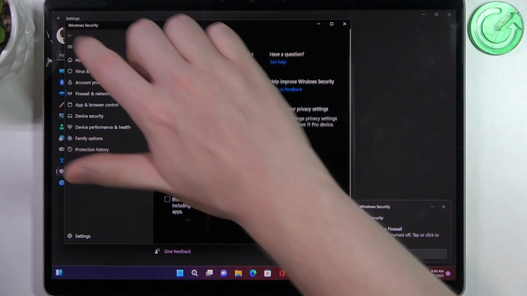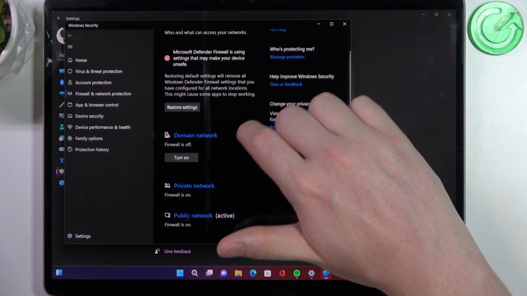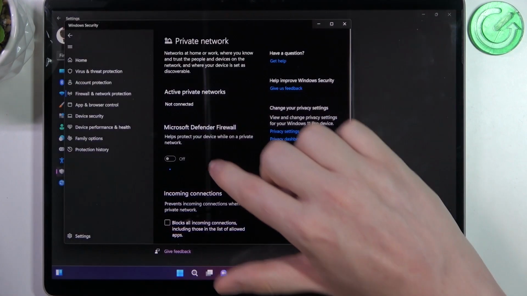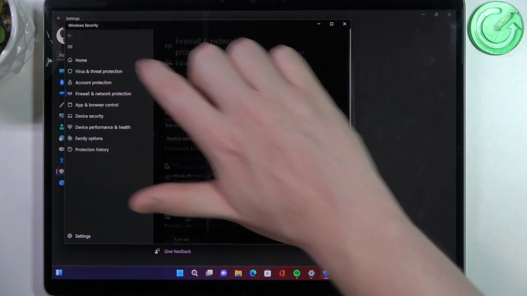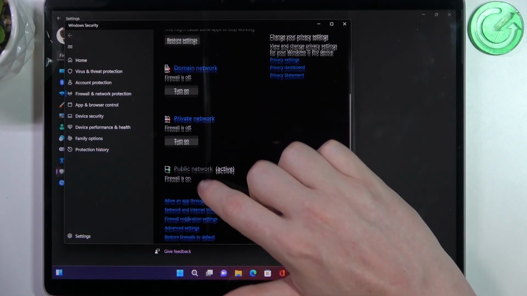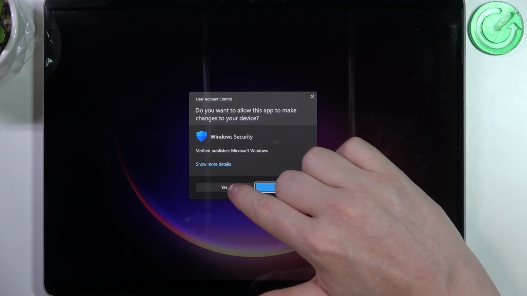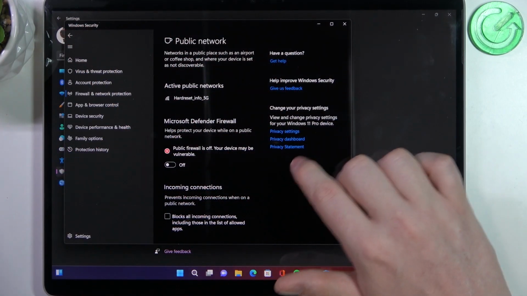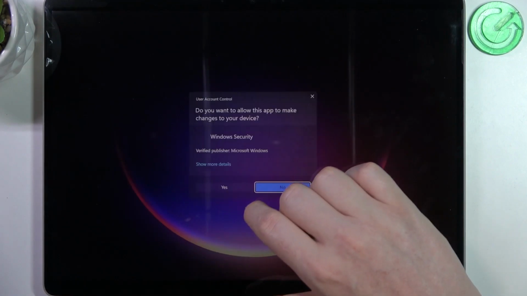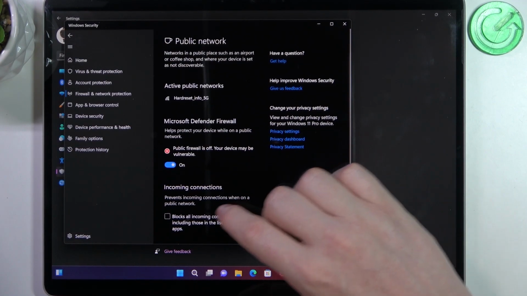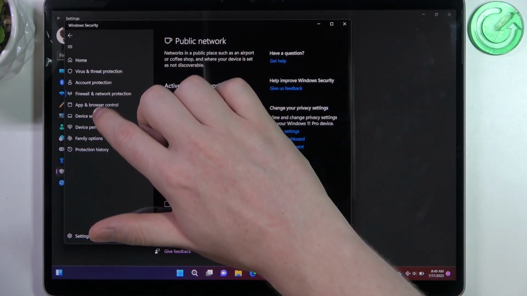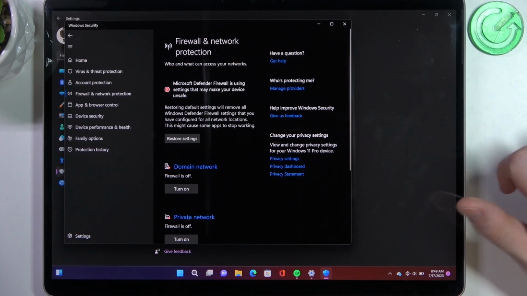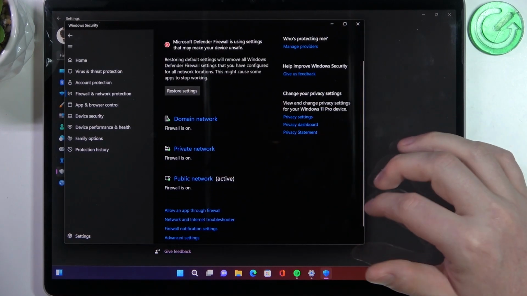Go back. Do the same thing with domain, private, and lastly public. And if you want to activate it back, simply perform the same steps but in reverse. So activate Windows Defender on all of them. Just like that. And that's it for this video.